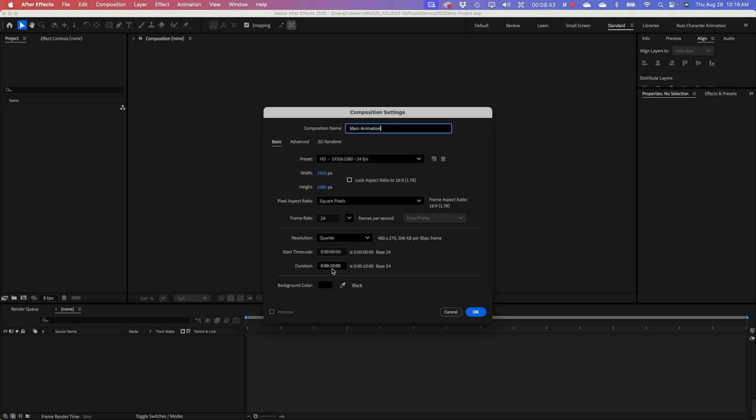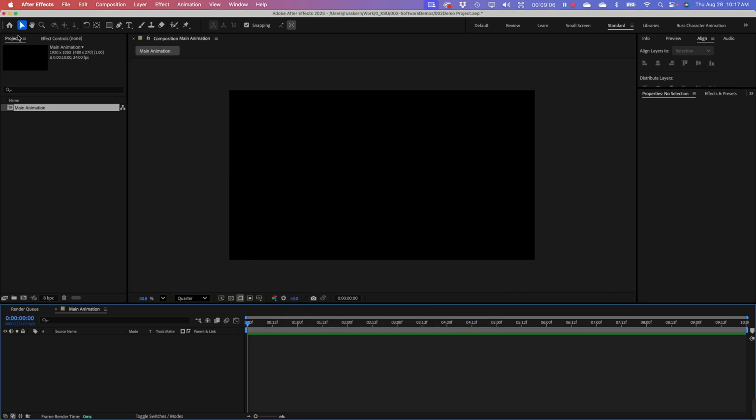It doesn't matter for the embedded compositions what size they are. What does matter on the embedded compositions is the frame rate. If my final composition frame rate's 24 frames a second, all of my others need to be 24 frames a second. So I've got my main composition here. I'll create that, and it drops it over here into my project panel. I am using the standard workspace. So there's my main animation.